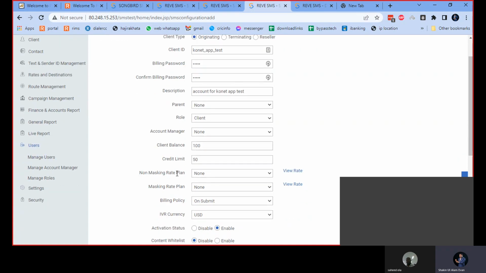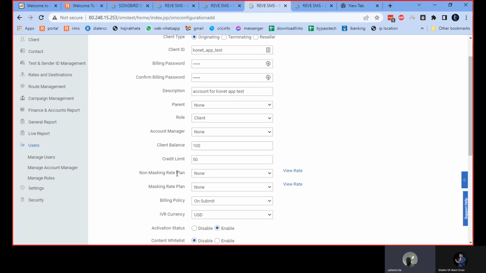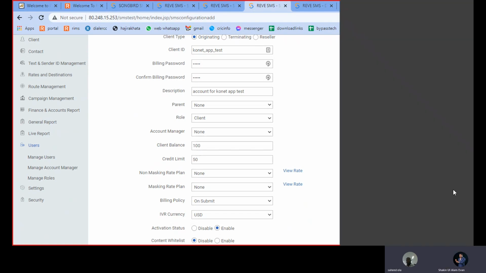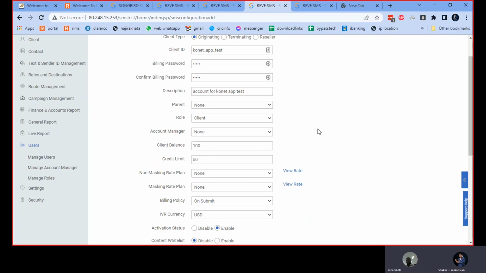Is that clear now? That is, if we use non-masking, that means it will not have something like +2 something as with masking. Is that what you are saying? That is, the sender ID will not carry all those +22 or plus 444 if it is London. Is that the meaning?